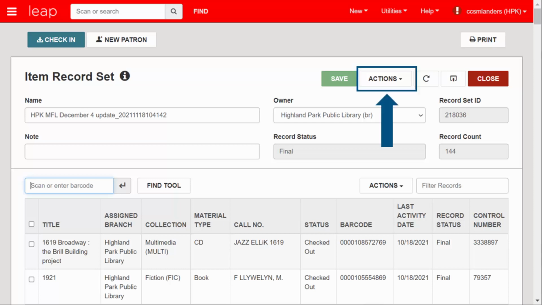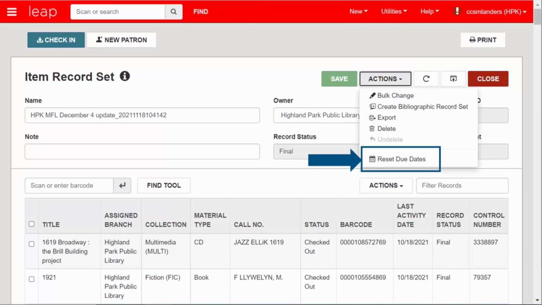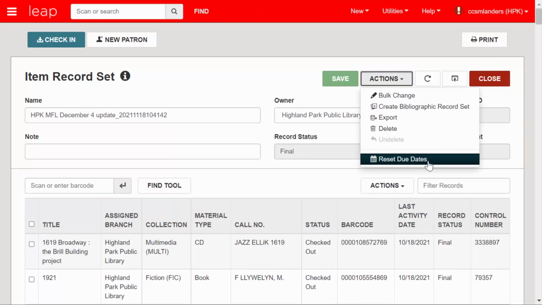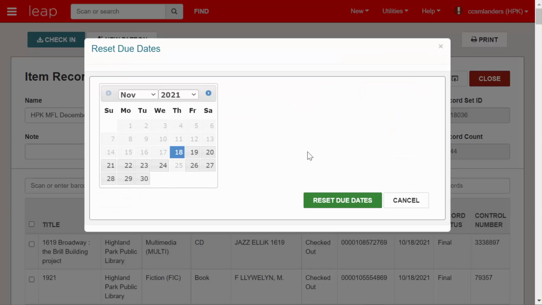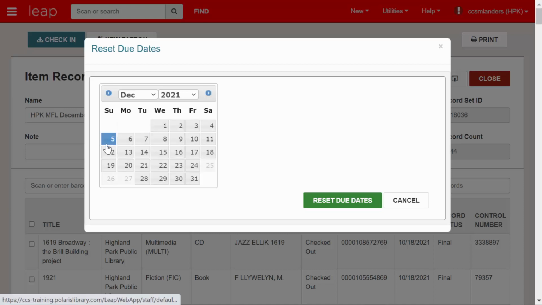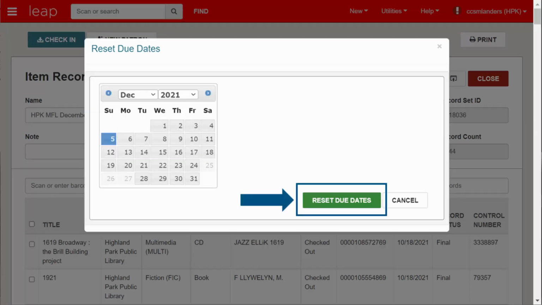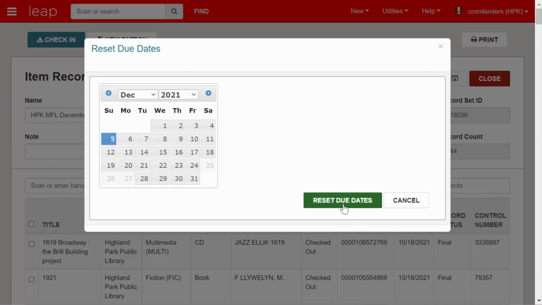Now that we have a record set, it's time for us to bulk update these due dates. Click on the Actions dropdown, the one next to the Save button, and select Reset Due Dates. Use the calendar to select the new due date. You'll notice your library's close dates, like Thanksgiving, are grayed out. This is to prevent you from picking a close date. I'm selecting December 5th as my new due date. Click Reset Due Date to start the update process.